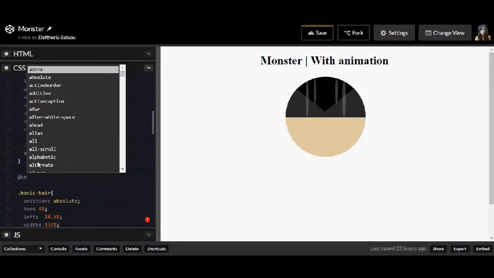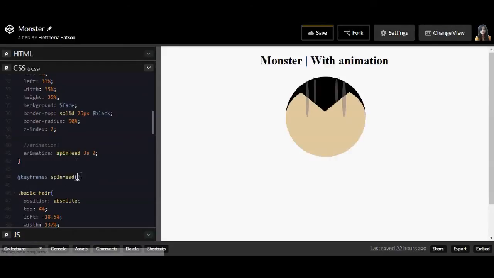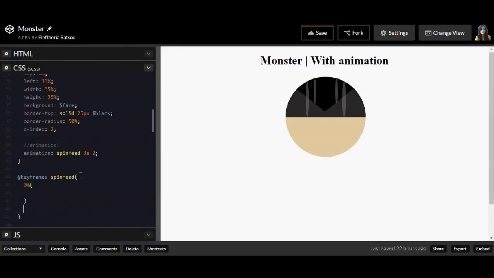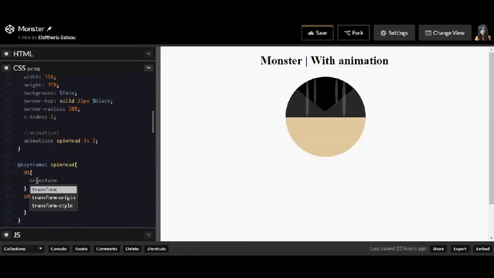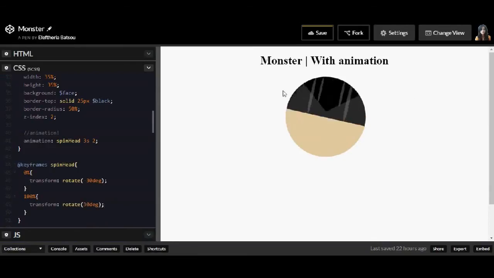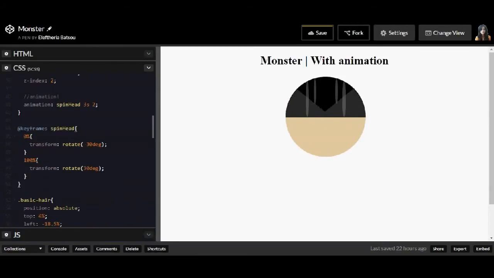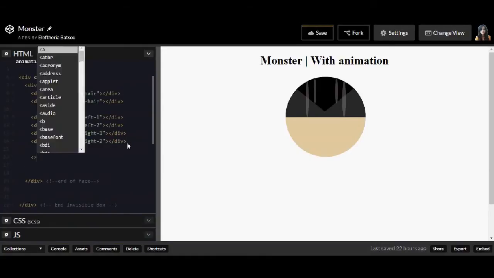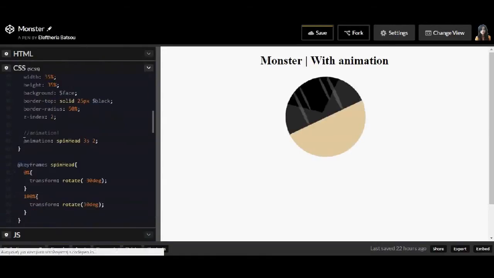Now I'm writing my animation, and you need first to write animation speedhead, which will be the name of the animation, then 3 seconds, and 2 is for 2 times. I'm only writing rotate minus 30 degrees and 30 degrees to 0 and to 100.